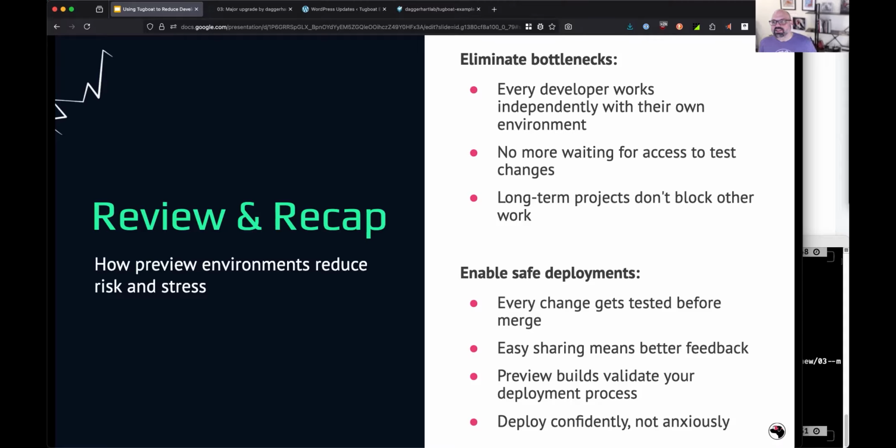It's great. So no more Slack messages if you're working with a small team saying like, can I use this environment?